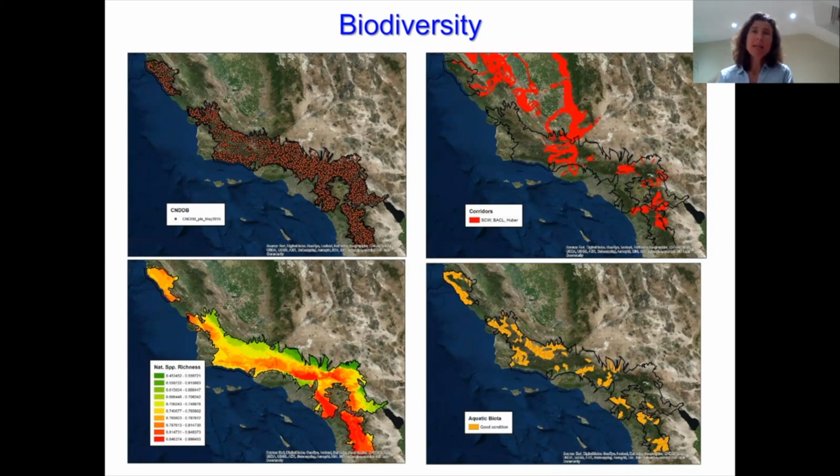For biodiversity, we compiled a number of different input data layers. As you can see here in the upper left, we've got the California Natural Diversity Database. We've also got linkage corridors for key species that have been developed by a couple of different assessments. We also included native species richness and native species rarity. And we included data from the watershed condition class assessment by the US Forest Service, and we've included any watersheds which were indicated as having good aquatic biota.